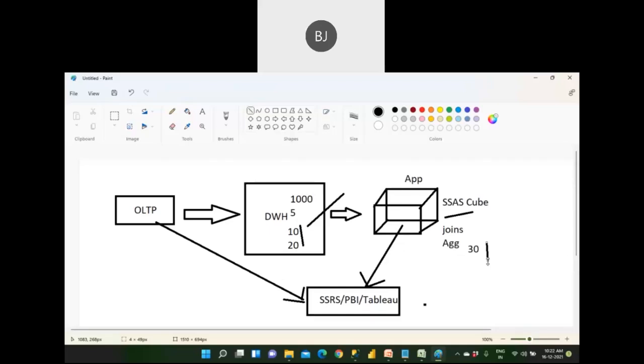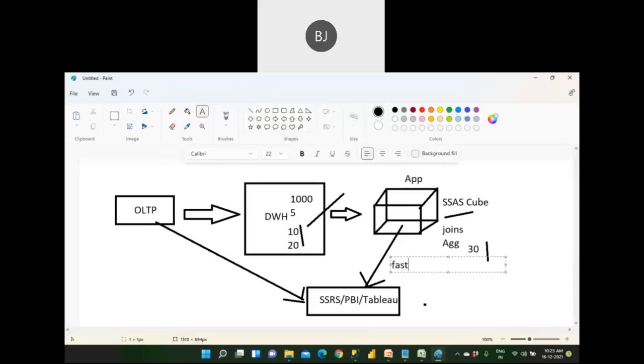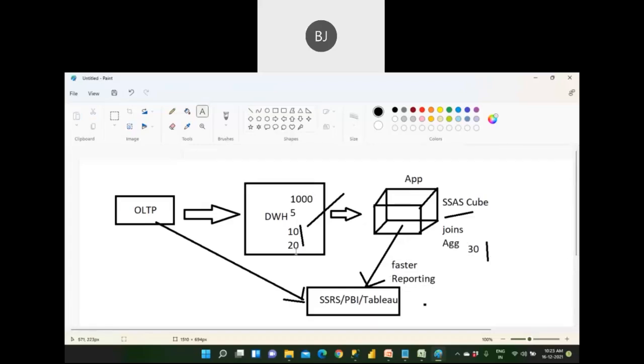So what is the benefit of this? It will be faster. What is faster? Reporting is faster. Why? Because somebody is doing the work and keeping everything ready. You need not get the data, you need not join the data. Joins are already done, aggregations are already done. Why do you want to work?